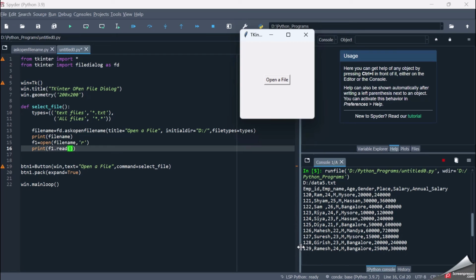This is for a single file. If we want to select many files, we have to give askopenfilenames, and so all the file names will be returned in the tuple format.